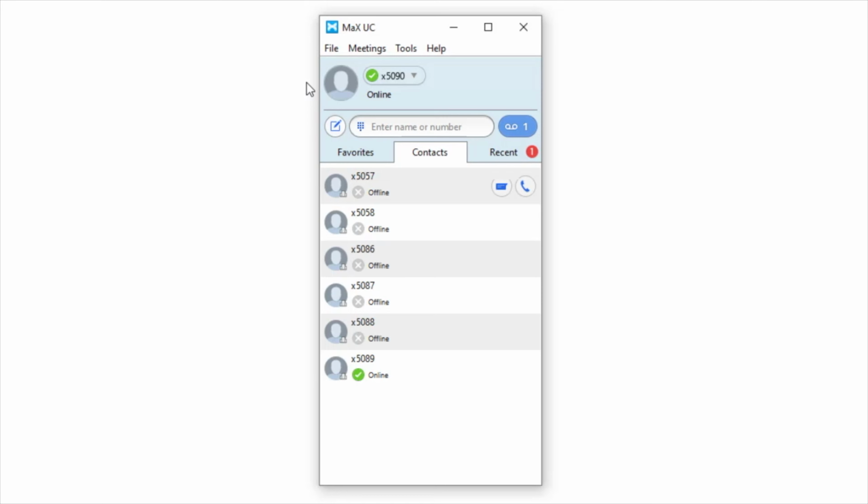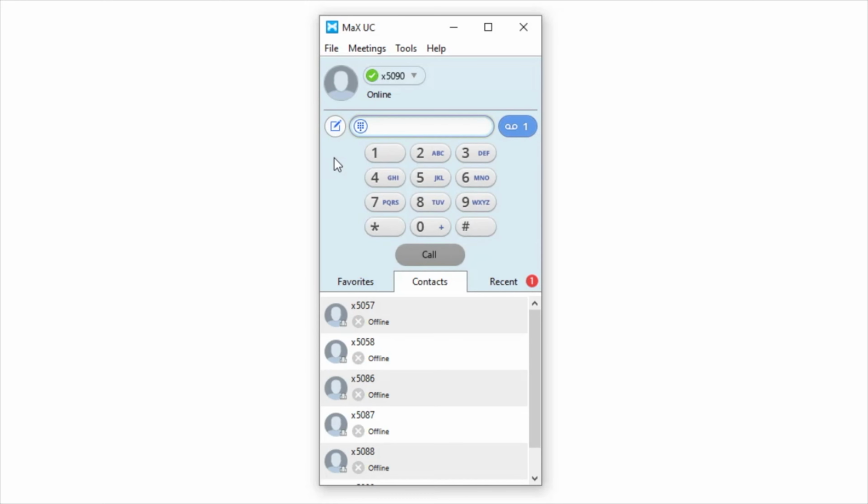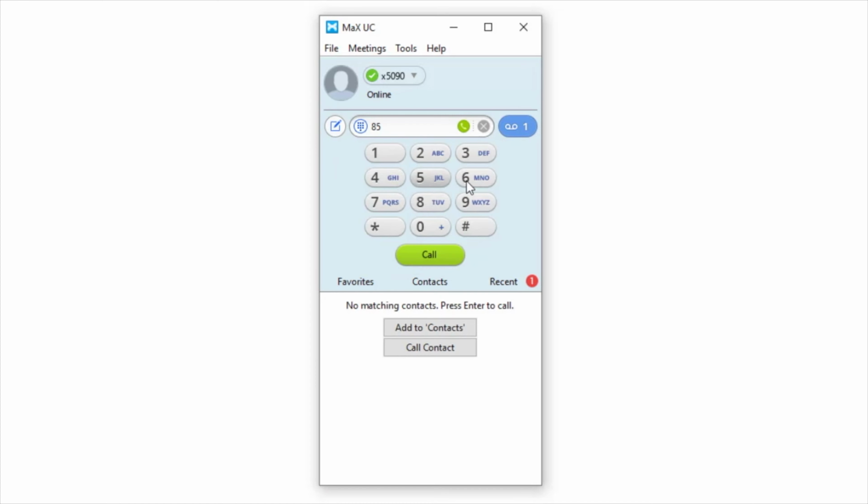The main panel also houses the dial pad or keypad that is used to make calls. To use the dial pad, click on the dial pad icon. This will expand the window to show an actual dial pad. Use it to enter a valid 10-digit number. When complete, click on the Call button.